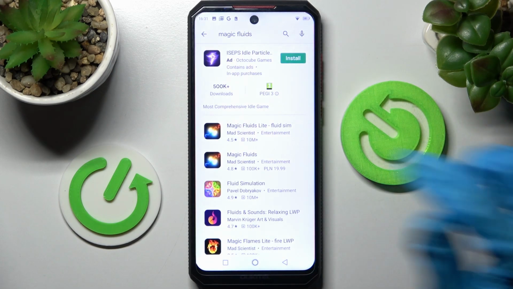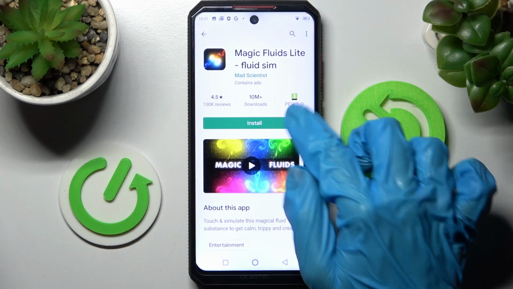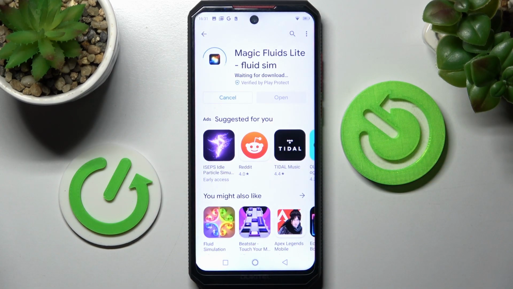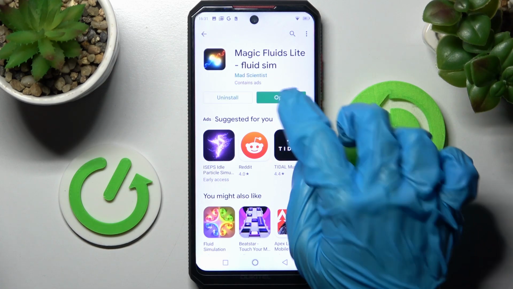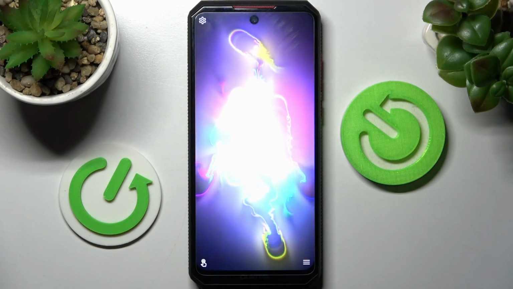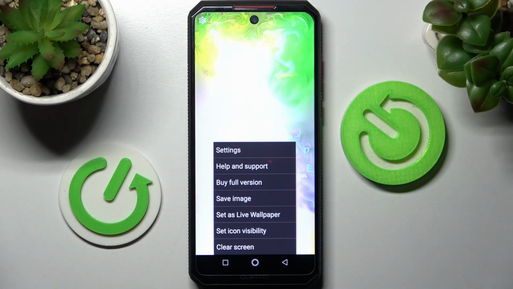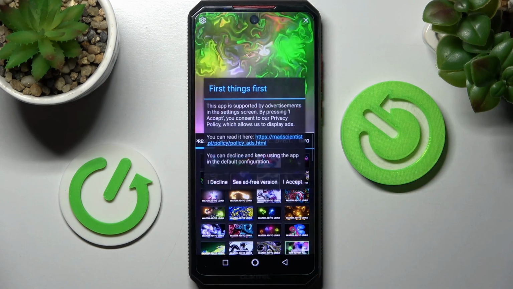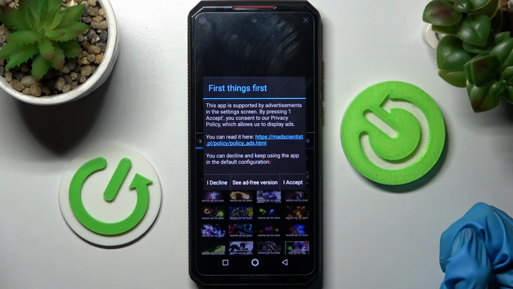When you're ready, download this free app from Mad Scientist developer and choose Open. From this screen here, you need to tap on those three lines at the bottom right corner. Then select Settings and tap on I accept in the pop-up.